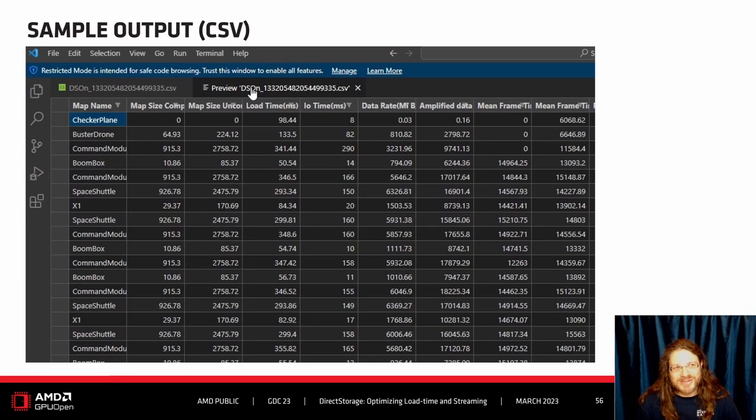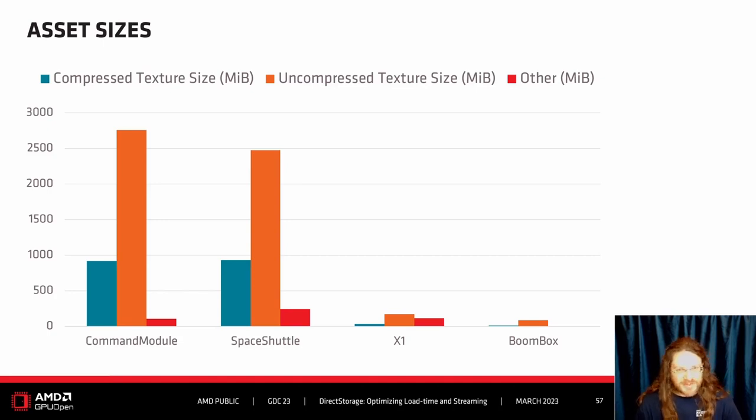It's important to note that in our CSV files, we called it map size or map name for each of the assets, and really that is asset name. So let's talk a little bit about these asset sizes, because as I mentioned before, some of these assets were kind of big.